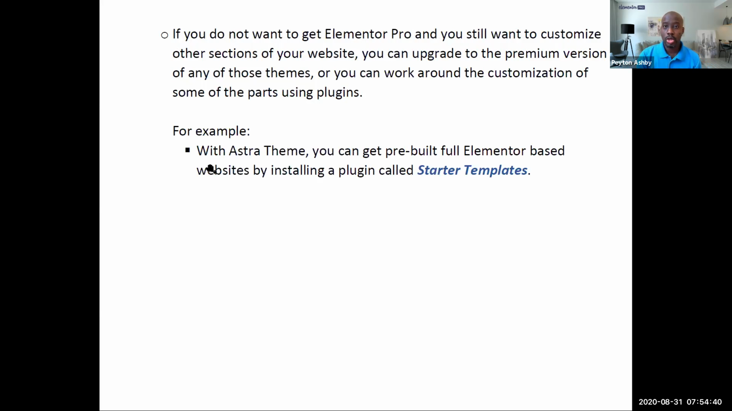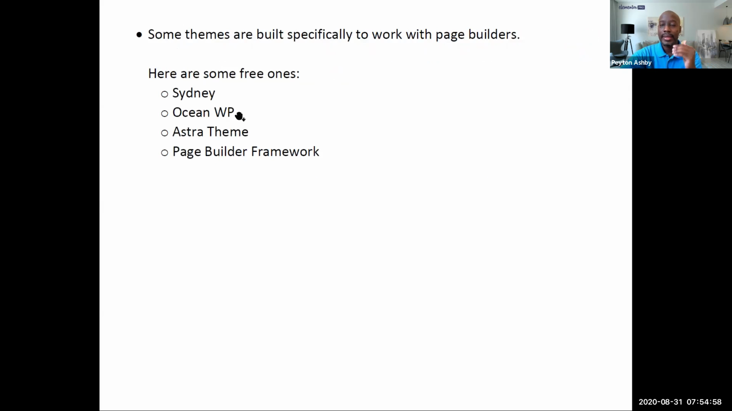If you don't want to upgrade to Elementor Pro and you still want to have some sort of customization on your website, you can do two things. You can either upgrade to the premium version of any one of these themes or any other theme that you are using, which is built specifically to work with page builders. You can upgrade to their pro level and continue using the basic version of Elementor. That's one of the options.